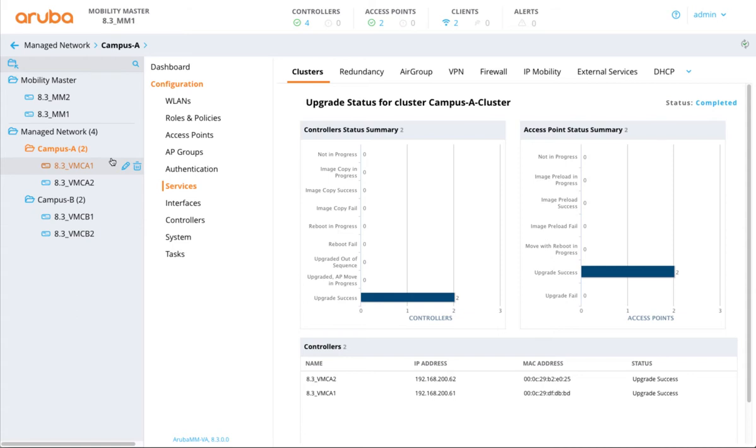The other thing to note too is the larger the AP count and the larger number of controllers that you have, the longer this process takes. Start to finish for the 2 controllers and the 2 APs, it took about 18 to 20 minutes. Again, most of that was waiting for the 3 or 4 minutes for each AP to reboot, waiting for the 5 or 6 minutes for each controller to reboot. But the more APs and the more controllers you have, the live upgrade could take quite a bit longer.